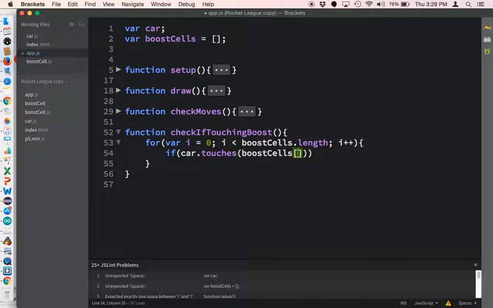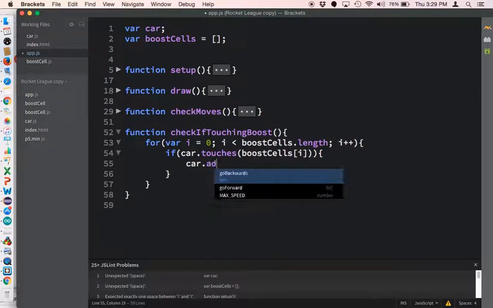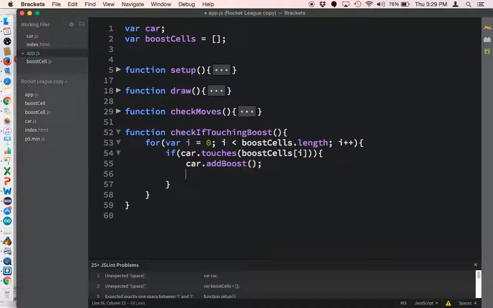at I. If the car touches boost cell at I, then I'd like to car.addBoost. And then what's going to happen to the boost cell? I guess the boost cell is going to get collected. When the boost cell gets collected, it's going to have to do stuff like disappear. So boost cells at I, I'd like you to get collected.